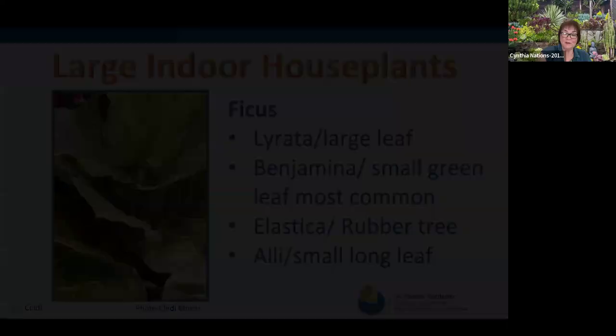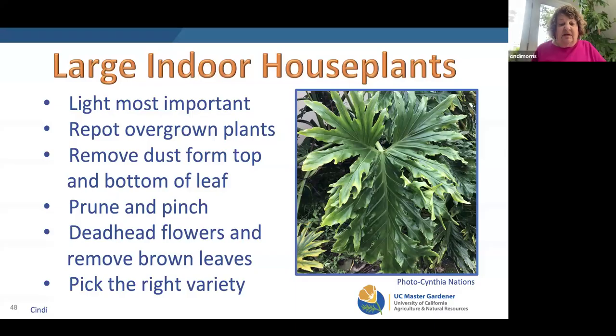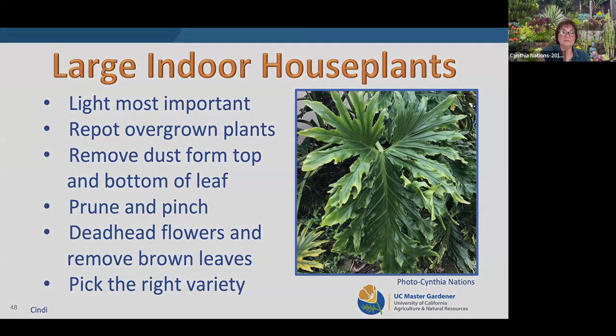Sorry, you're ahead of me. I take off all the dead leaves and brown leaves, and you have to pick the right variety for the right spot again. Okay. Now, Cynthia.